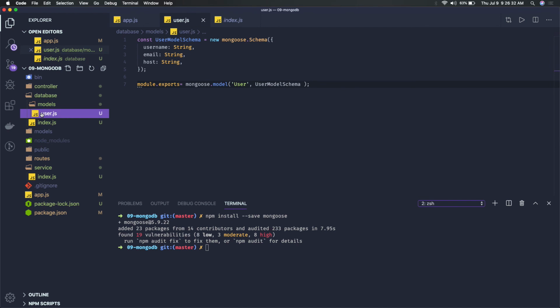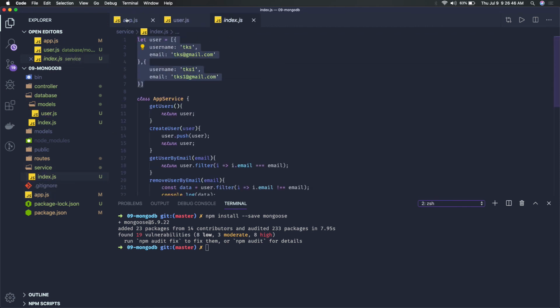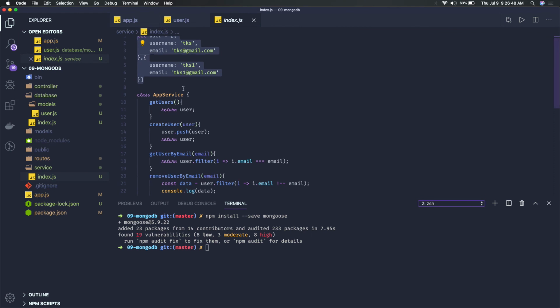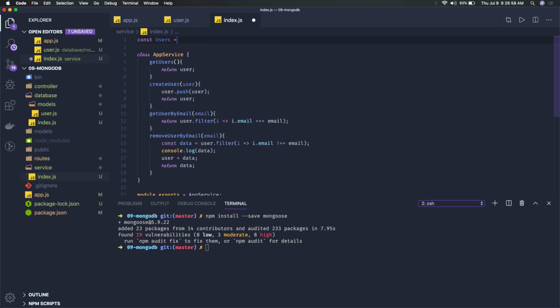Now, for the APIs, first of all we have to get our MongoDB server running so that we are able to connect to it. Second, we can start writing our APIs. From this service layer, instead of depending on the mock data, we can directly get the database model, and we can do it like this. So const users, require, this is how we are going to do it.